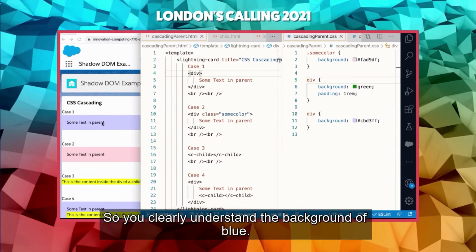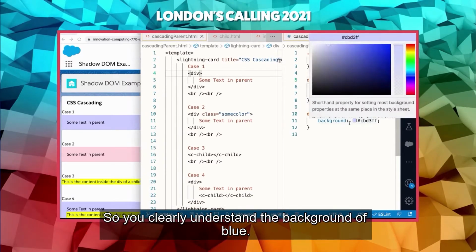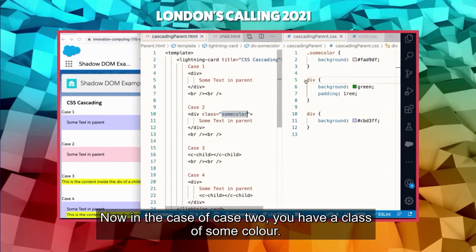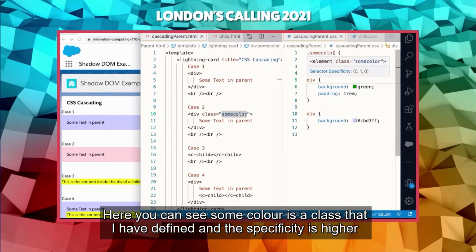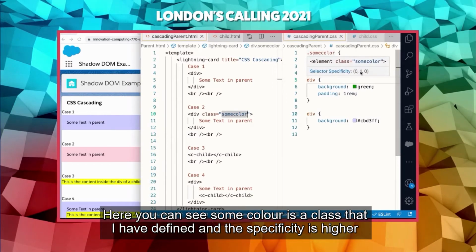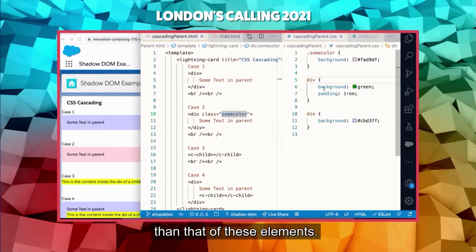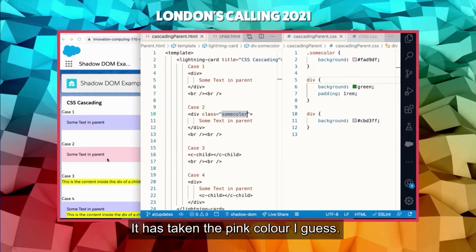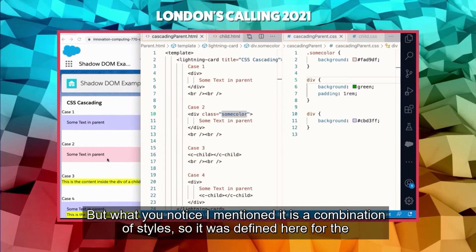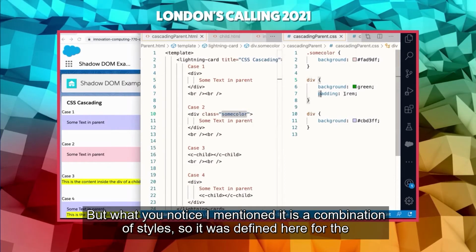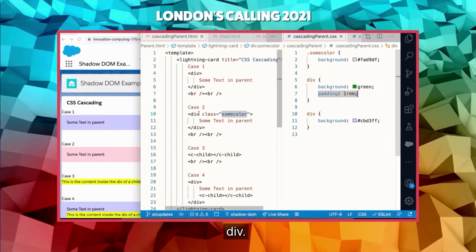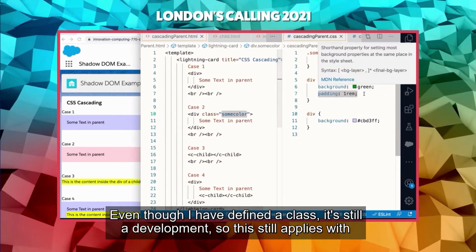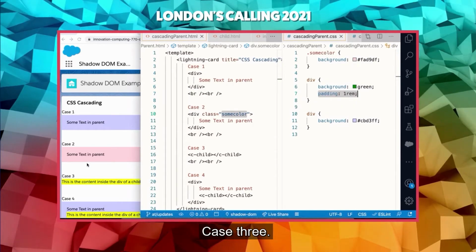So case 1, you've clearly understood why the background of blue is applied. Now, in case 2, you have a class of some color, which is a class that I've defined, and the specificity is higher than that of these elements. So it has taken the pink color, I guess. But what you'll notice, I mentioned it is a combination of styles. So padding was anyways defined for the div. Even though I've defined a class, it's still a div element, so the padding still applies. Padding 1rem, both of these have that padding.